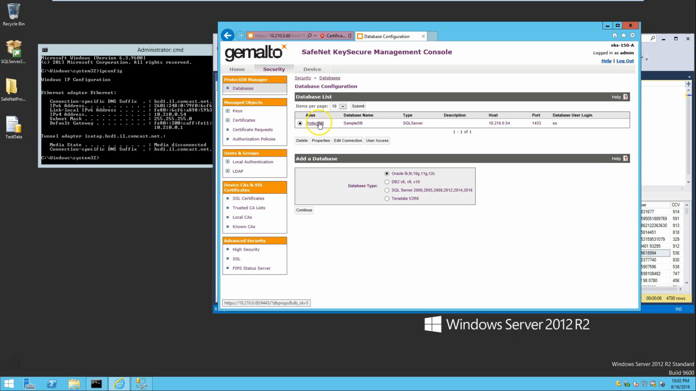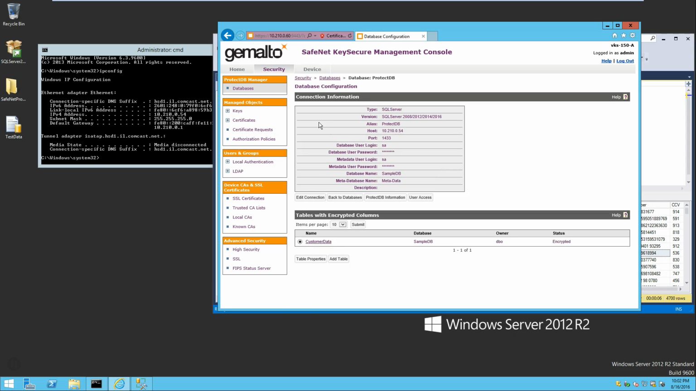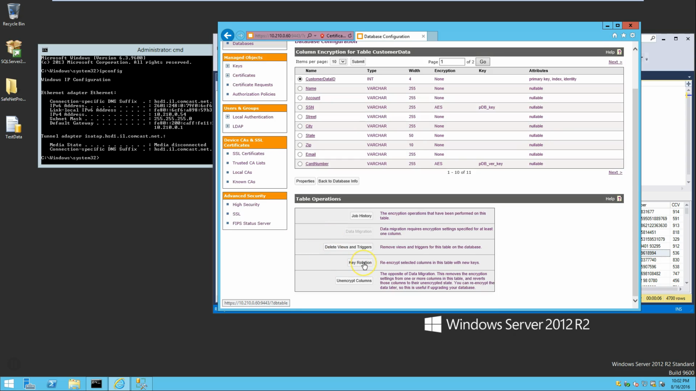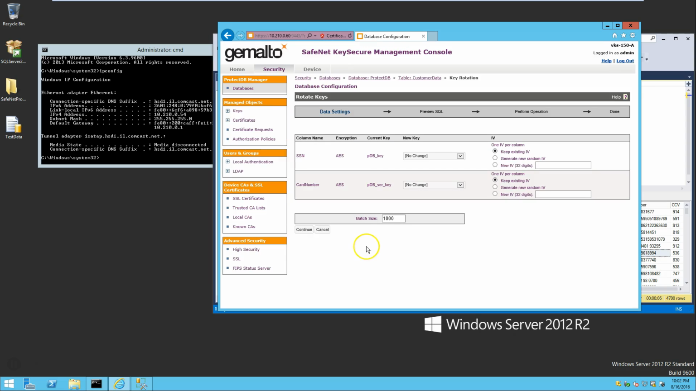So what I do now, I will go to ProtectDB configuration, customer data, and all I do is select the key rotation option. And now I can specify what key I want to use to encrypt my data.